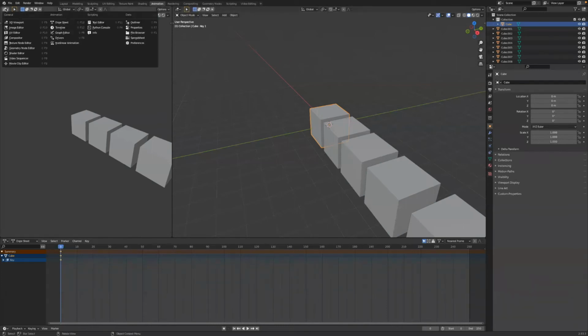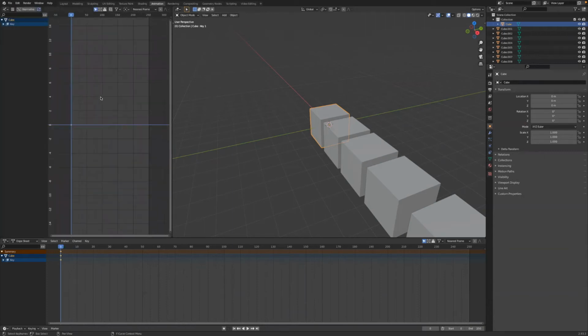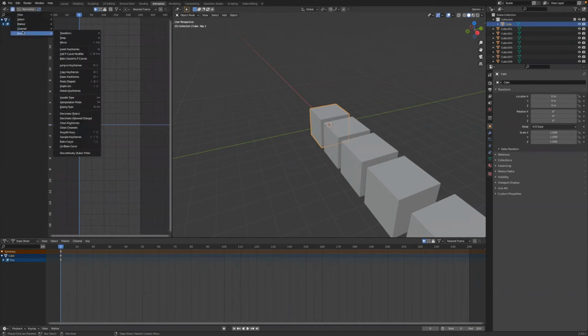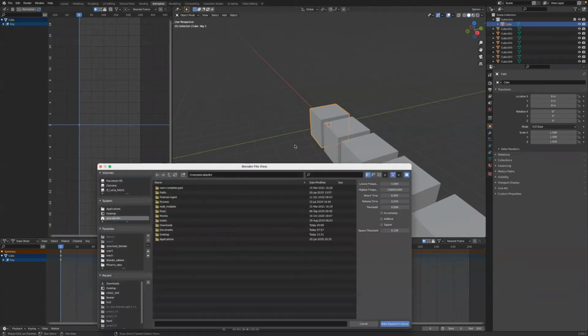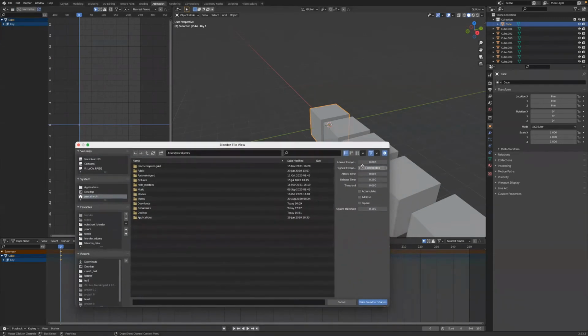We're going to go over here, click on this icon and we're going to click on graph editor. Now that we have graph editor selected, we're going to click A to make sure everything's selected. The menu icon here, key, bake sound to F curve. Now we're doing 0 to 20,000.